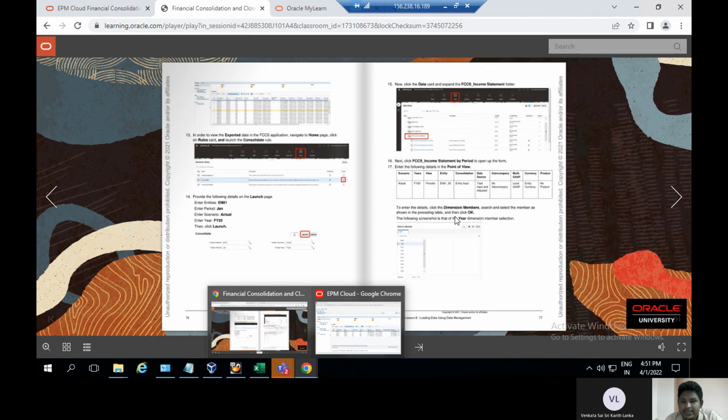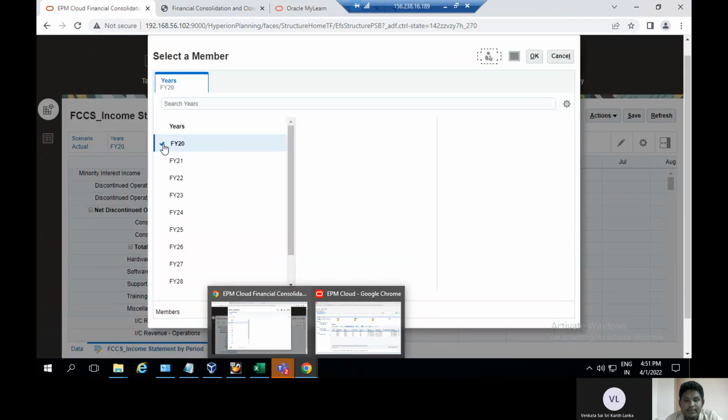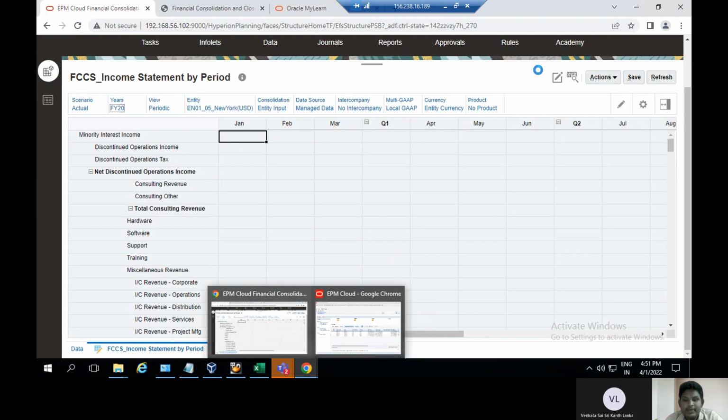Following the year dimension, select the year 20, and change it. Okay, go to year 20. I give the year 20 here, and click on OK, and then save, and then save.